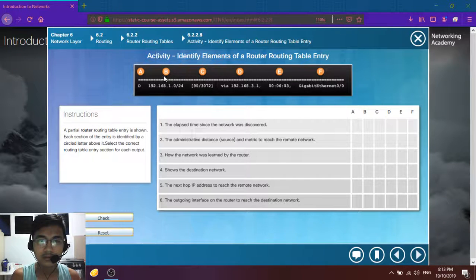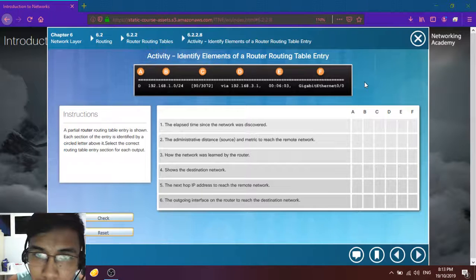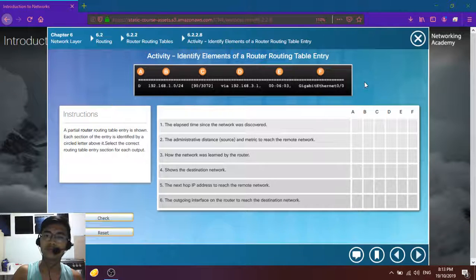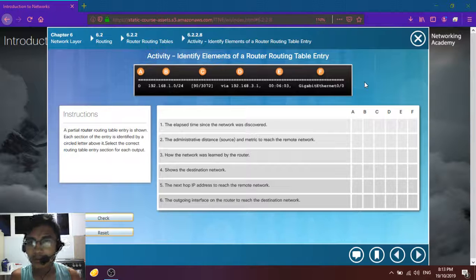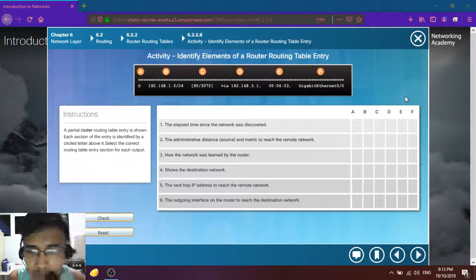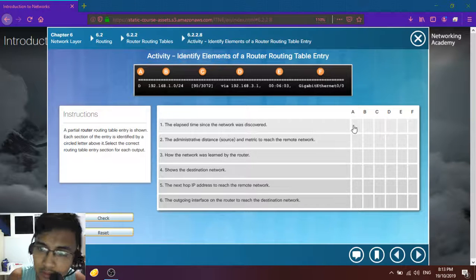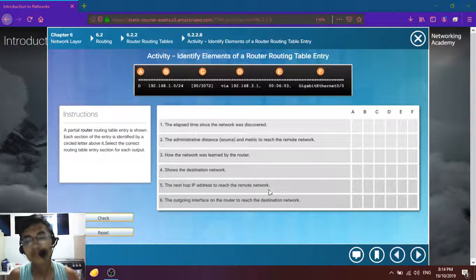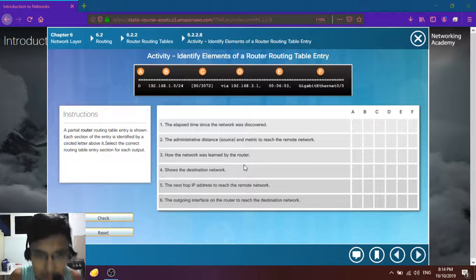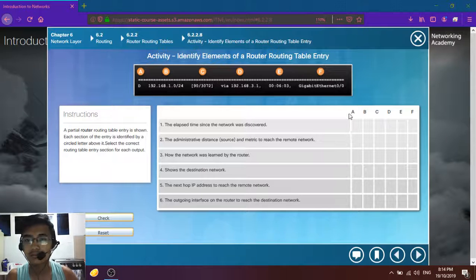So they possess each of these numbers in the elements of their routing table. So we're going to match whether they belong to each of these statements. We're going to check them out.